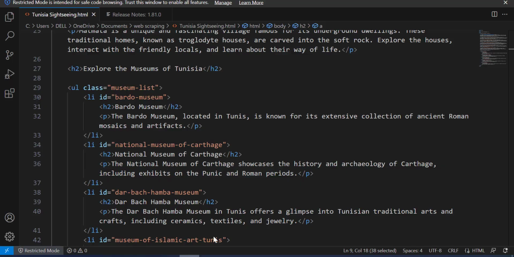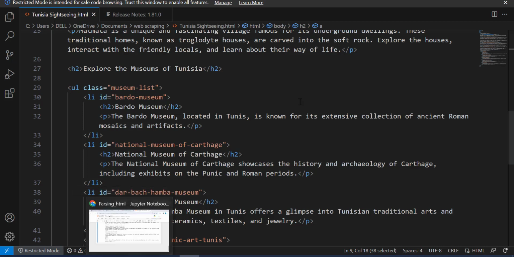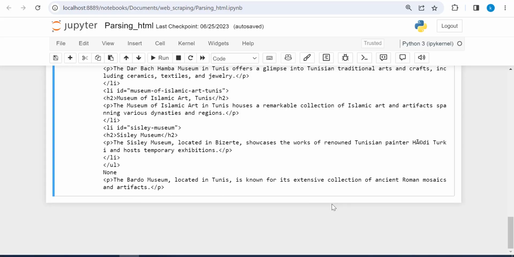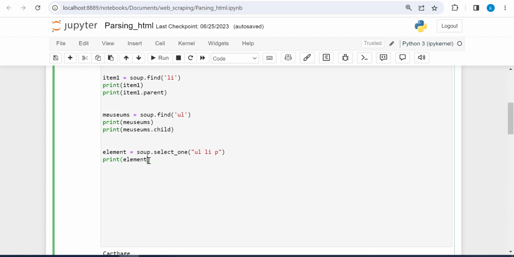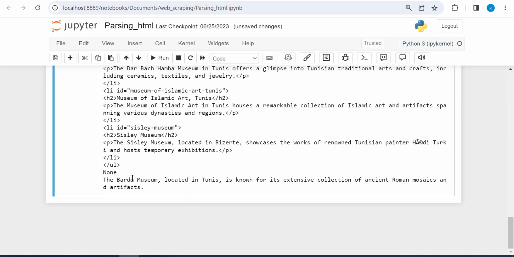So let's go back. And this is the paragraph. We have done it well. And if you want to show just the text, of course, as usual, you can write here dot text, and the result will be just the text.